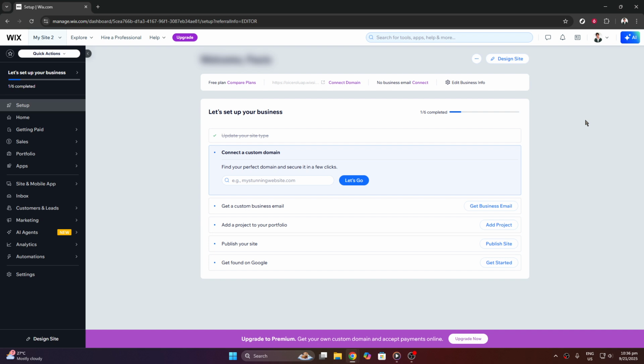To start, you'll want to head over to manage.wix.com. This is where all the magic begins, and where you can set up and manage the various aspects of your site. Once you're at the setup page, you'll see a clean and user-friendly interface that makes the process straightforward. From here, you'll click on Design Site. This button is your gateway to the creative aspect of your website project.